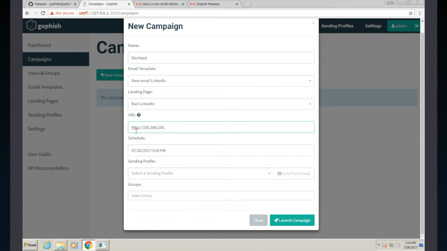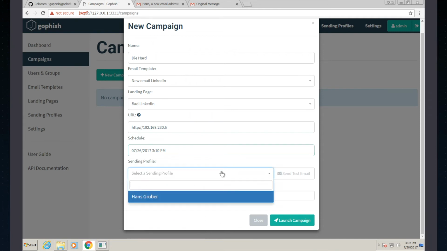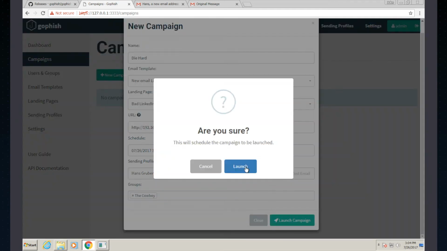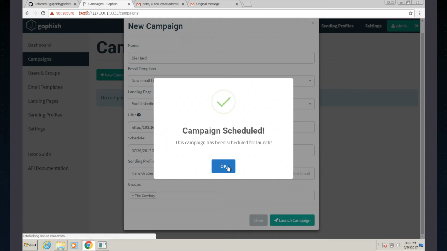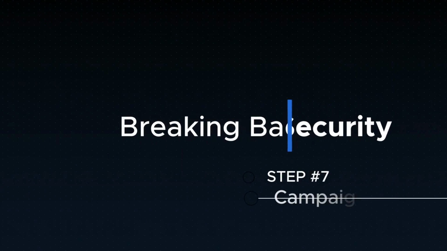Now I need to schedule my attack. I'm going to go ahead and put in the date and time that I'm looking for. I want this one to run at about 3:10, a couple minutes from now. We're going to select our sending profile, the account this will be coming from, and select our group, where we're going to be sending it. And now, all I need to do is click on Launch Campaign. Immediately as I go through this confirmation message, I know that my campaign is scheduled, and we're going to come right back to our dashboard. And so now give us just a couple minutes as this sends out to my email and I can click through that for you.